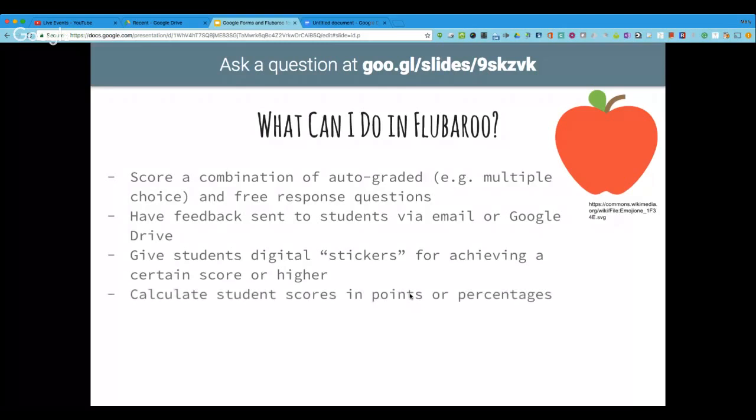You can calculate student scores in points or percentages. In the quizzes, it does it just by the number of points out of how many. So they take you that extra step as well in Flubaroo.